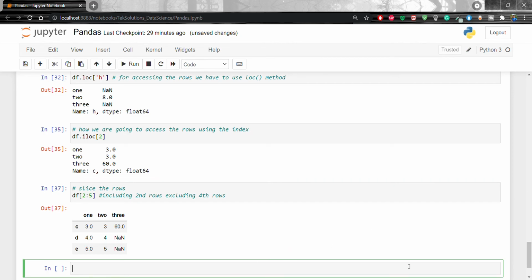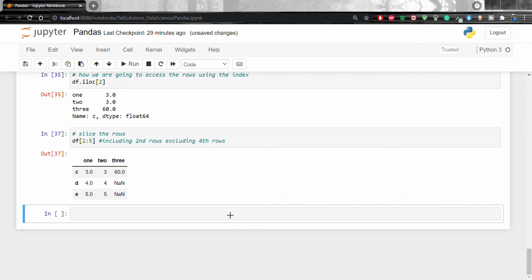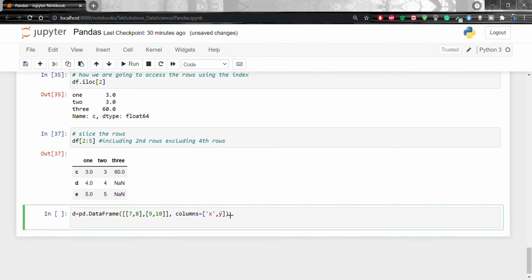So now I am going to show how we are going to add rows. For that, I am going to create a new data frame. T is equal to pd dot data frame, and now I am going to pass the values, that is rows 7, 8, 9, 10, and then after that I am going to pass the columns. We have 2 columns, X and Y.